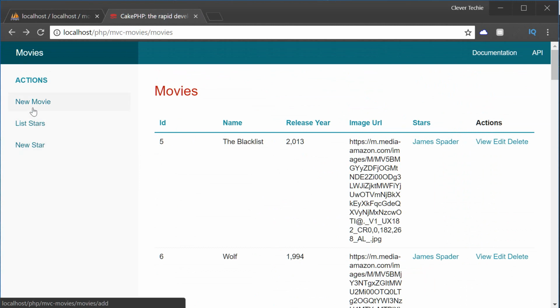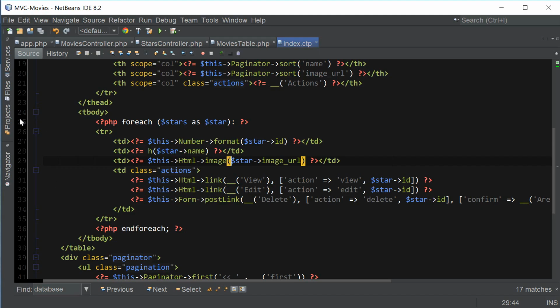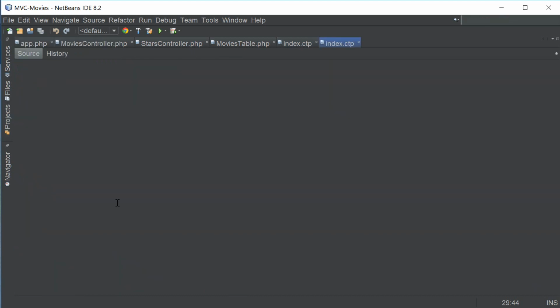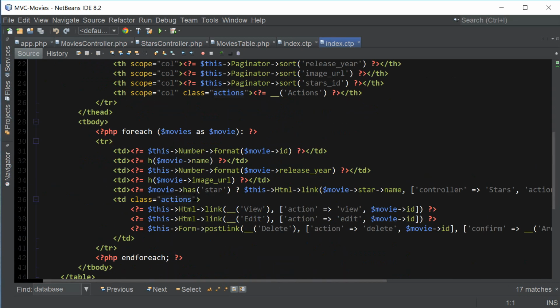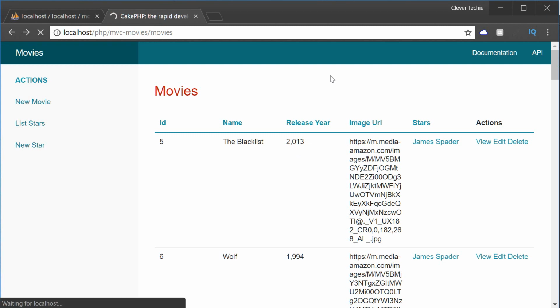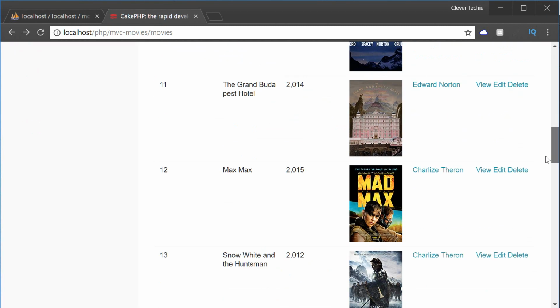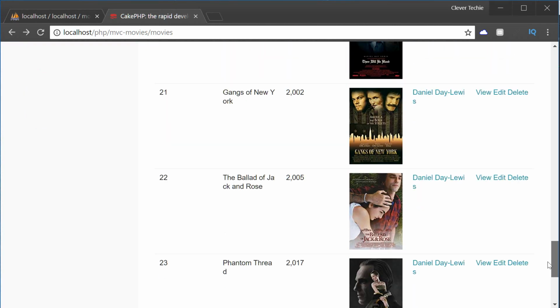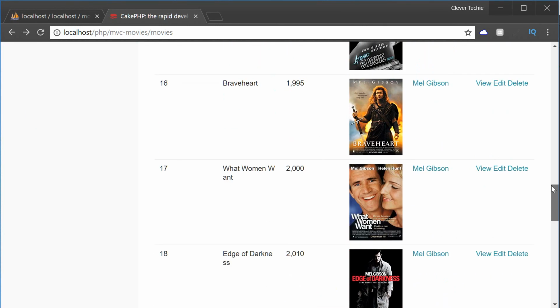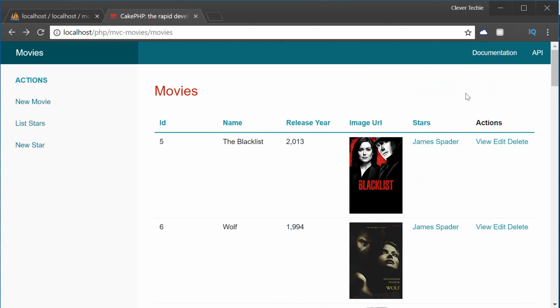And we can do exactly the same thing with the movies. So let's go ahead and modify movies index template. Save the template, refresh the page, and now our movie pictures are showing up as well. And that's how the Model View Controller works.